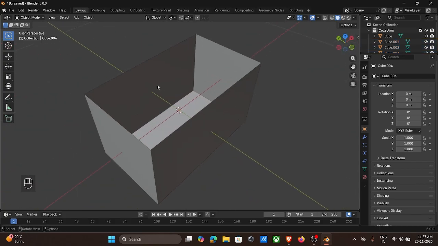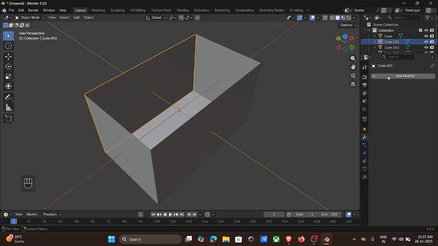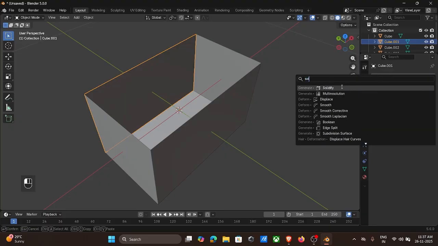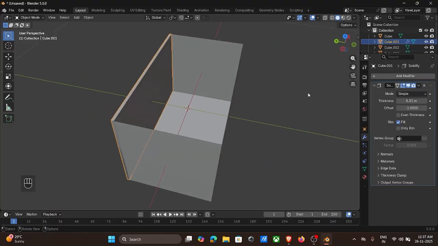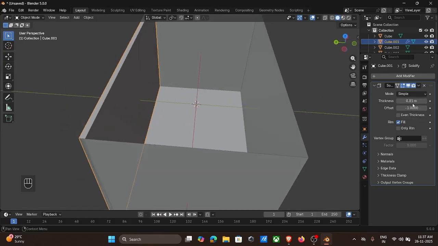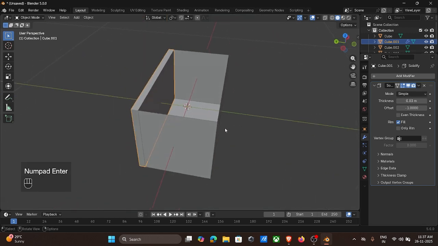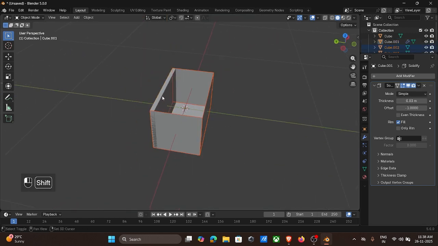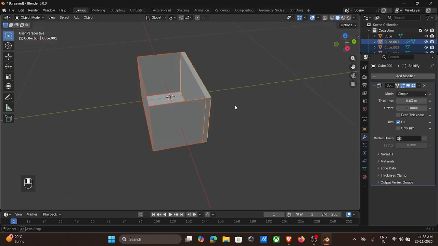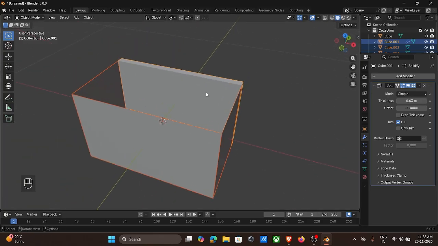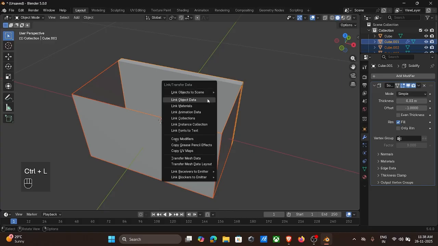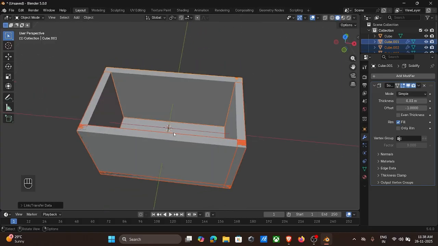This looks good. Now we will go to modifiers tab, add modifier. We will add a solidify modifier. Let's keep this thickness to something like 0.1, no, 0.05. Let's keep it 0.03. We'll select everything, then select the one face which we have applied the solidify modifier on, and then we will press Ctrl N, Ctrl L and copy modifiers.